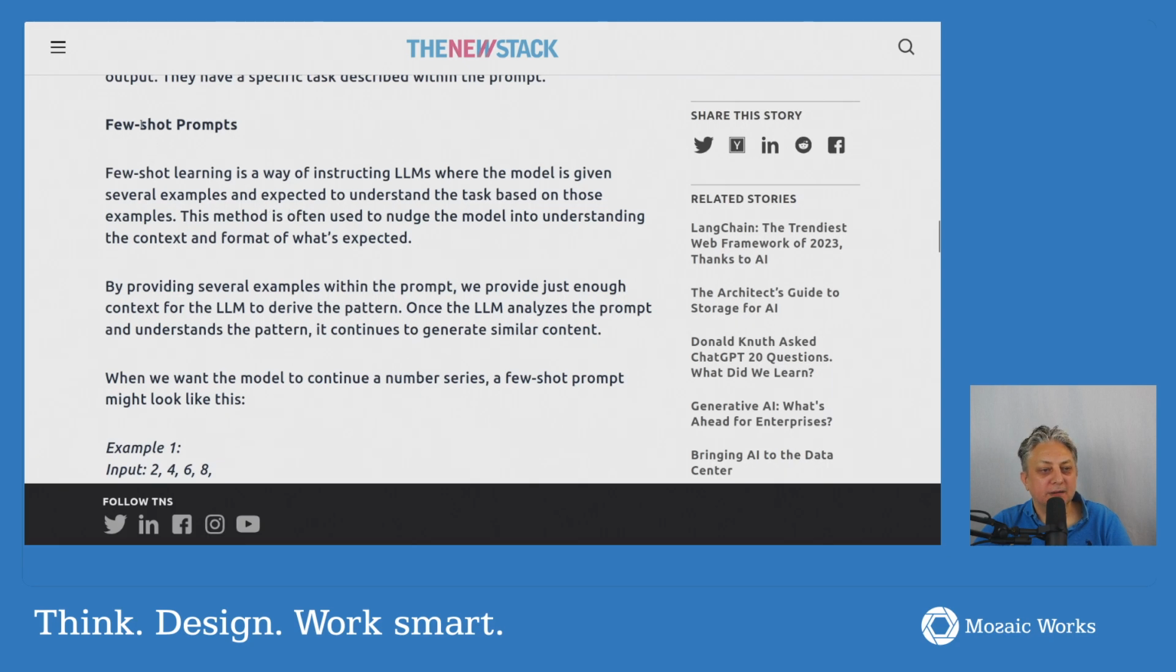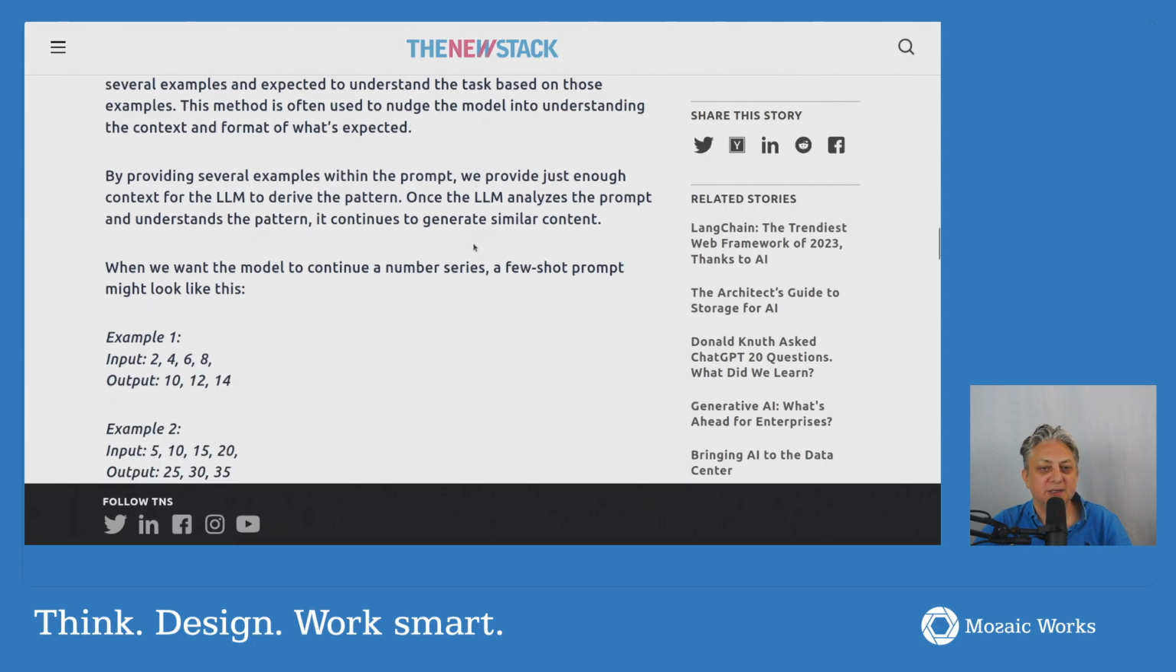Then the second category is few-shot prompts. Few-shot learning is a way of instructing LLMs where the model is given several examples and expected to understand the task based on those examples. This method is often used to nudge the model into understanding the context and format of what's expected.